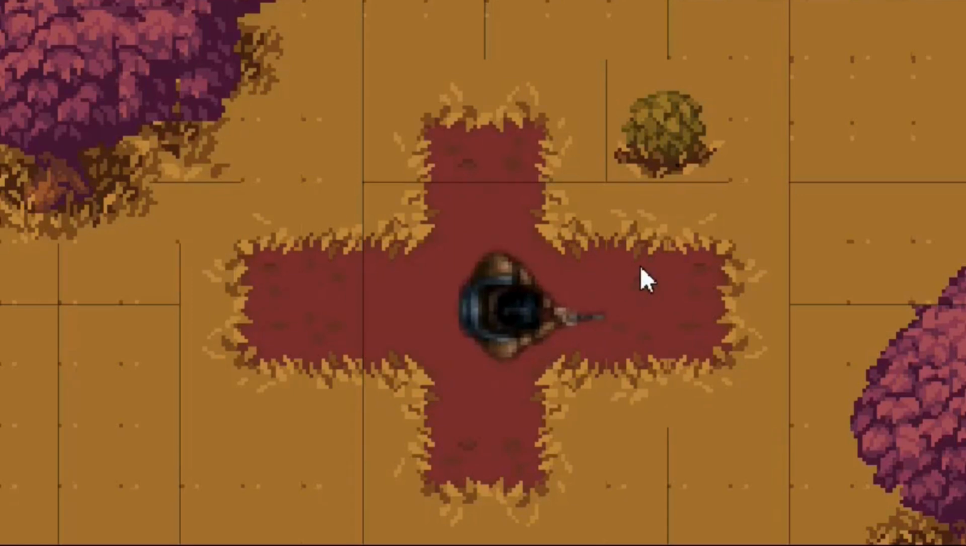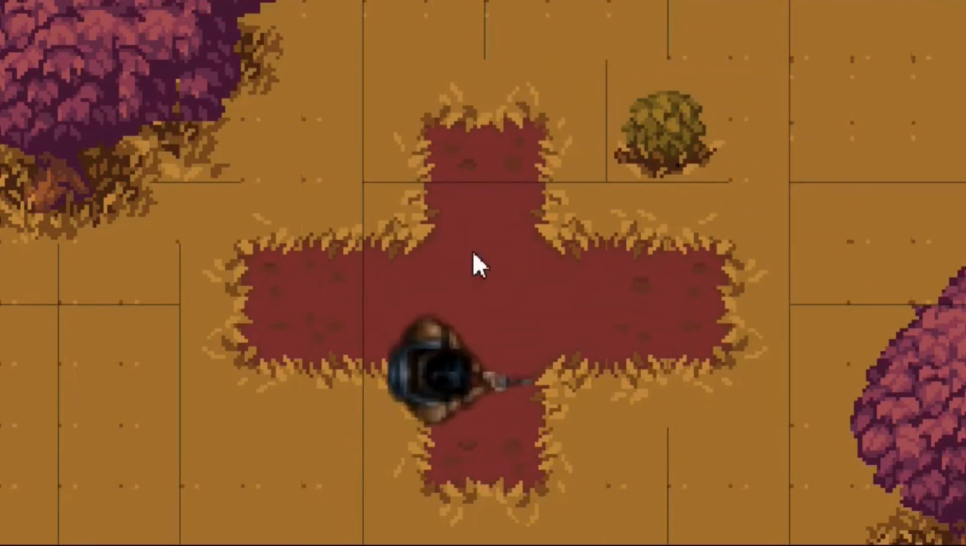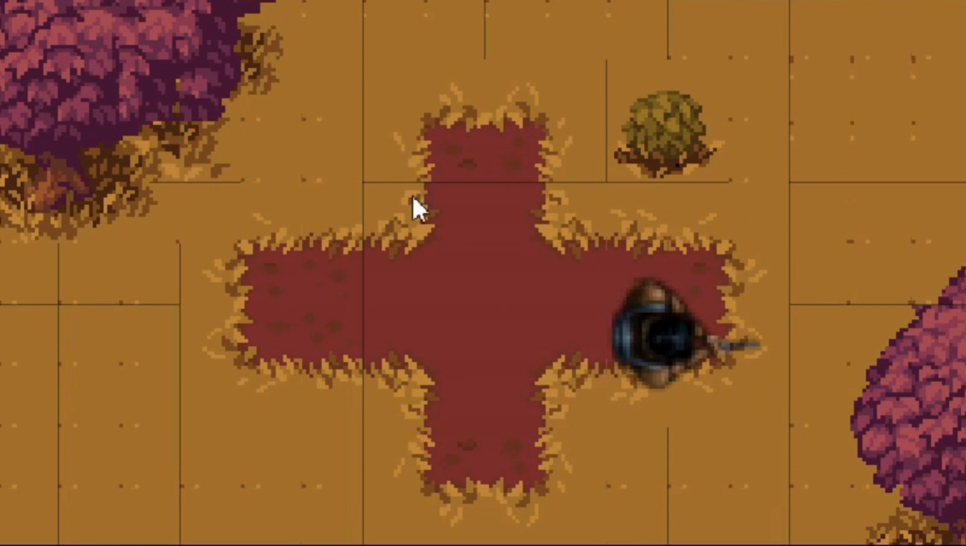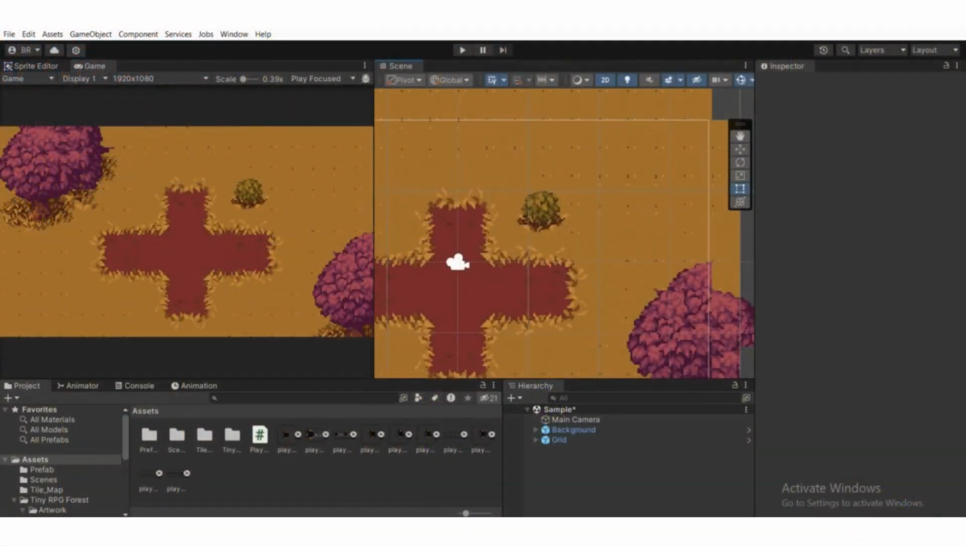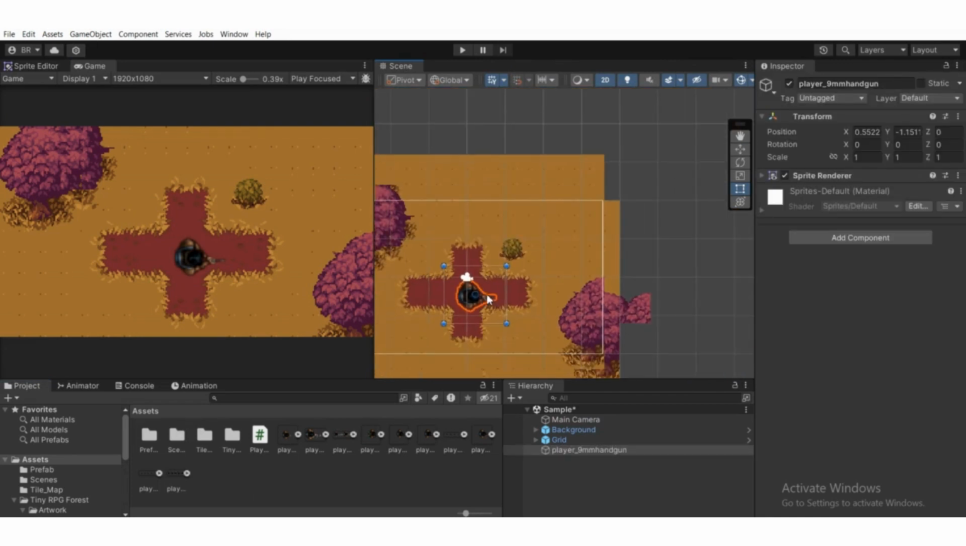We're gonna make the top down movement. I'm gonna leave all of these sprites in the description, you can go check that out. I'm gonna drag the first one into the scene view, as you can see. So what we're gonna do is create the movement first.